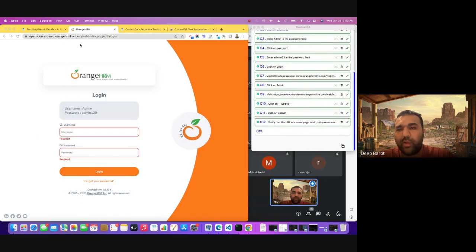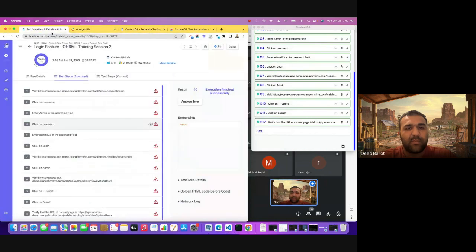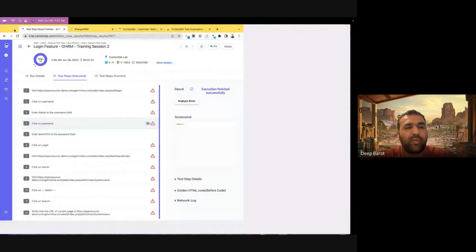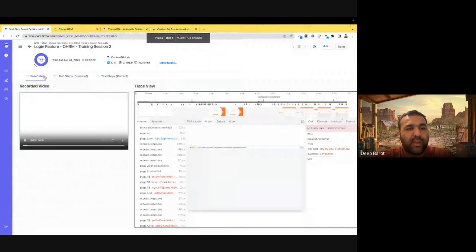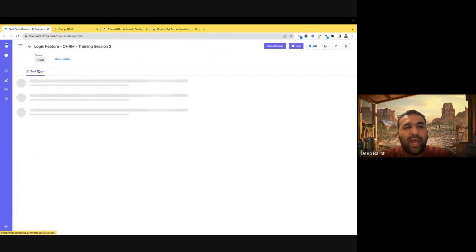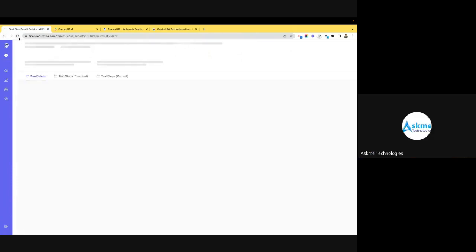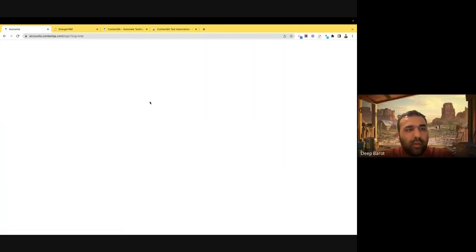Now moving forward, going back to our test case, we will look more into run details and some more configuration. And this is a question that everyone asks us: what is the difference in Context QA compared to all the other tools? So yeah, let me see.